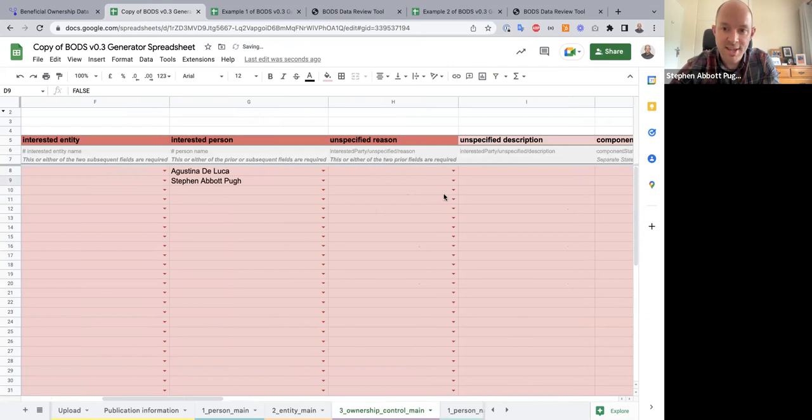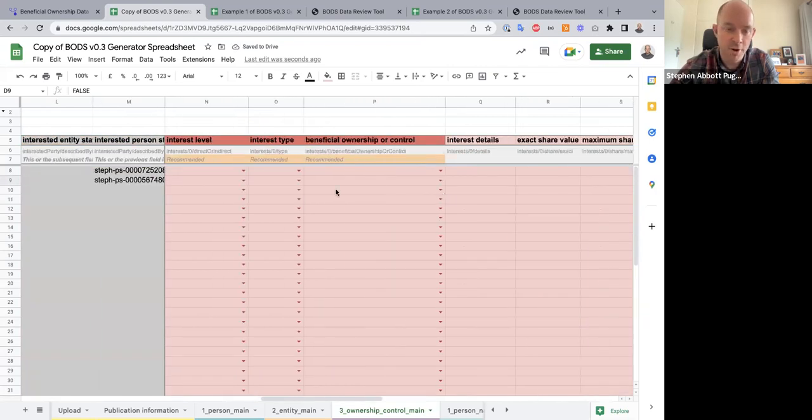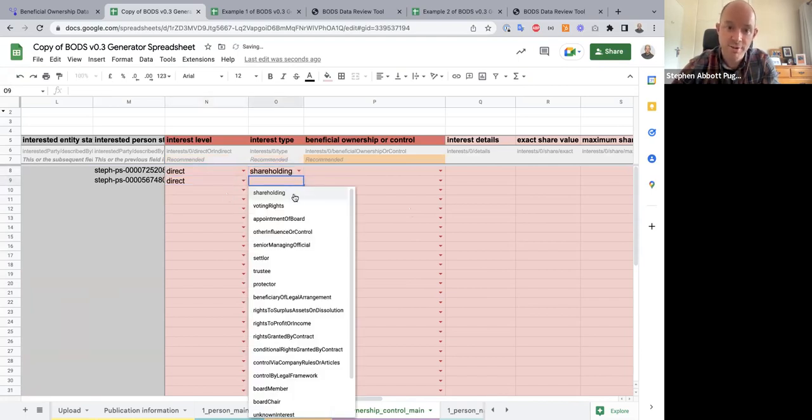And you can see that when we get a bit further along, we can say interest levels. So we said that we'll both be direct 50% shareholders. The example I'm giving right now is going to be fairly straightforward, just so we can do it quite quickly and introduce you to the tool. There are obviously ways you can create more complicated data. So we've got another example already made up of a more complicated structure to show you. So I'm going to say in this case that both of us are direct shareholders. So we have direct shareholding.